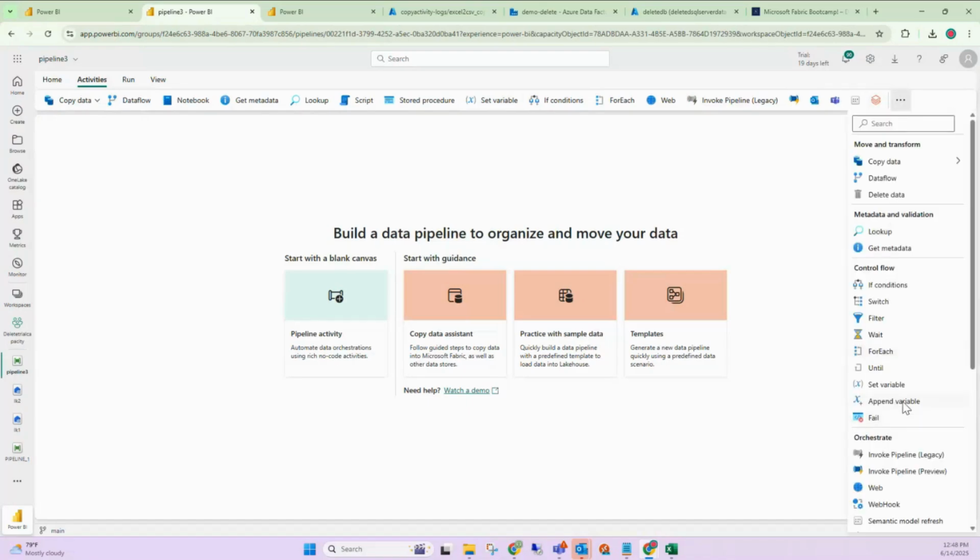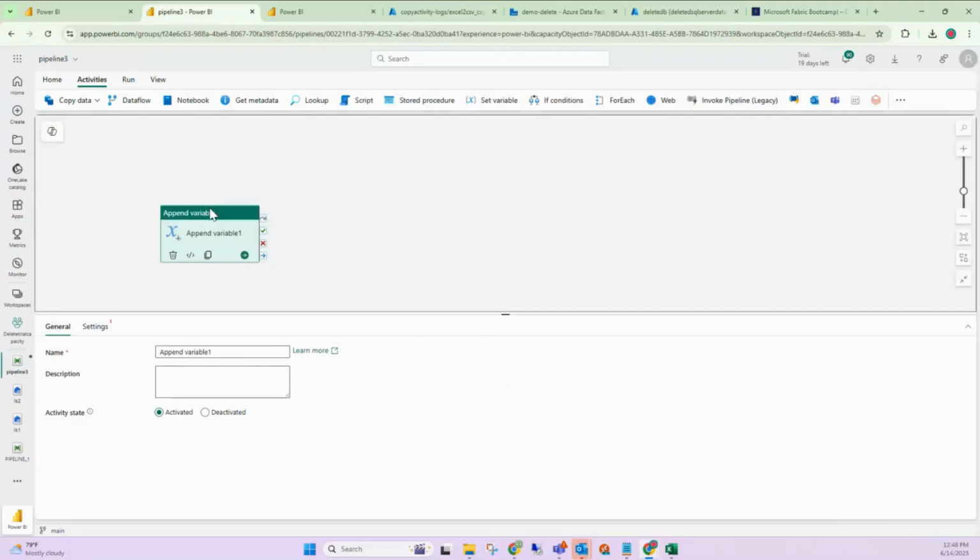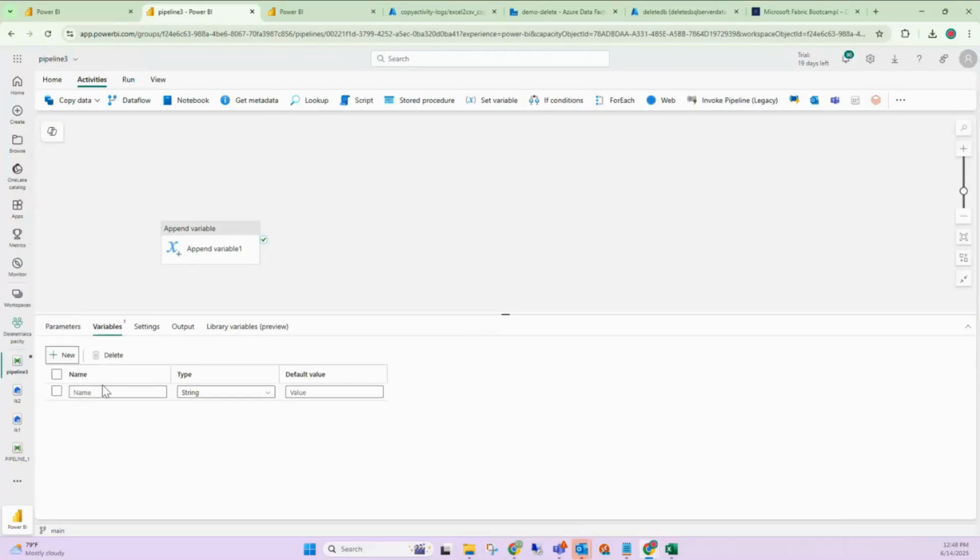Now let's understand what the append variable activity is. For that, I have to first declare a variable. Let me declare a variable called var array. Let it be of type string. You'll understand why I am stating this. Let me create a parameter called p1 and let me set it as a semicolon b semicolon c. Now let me create another variable called final, and let it be of type array itself.